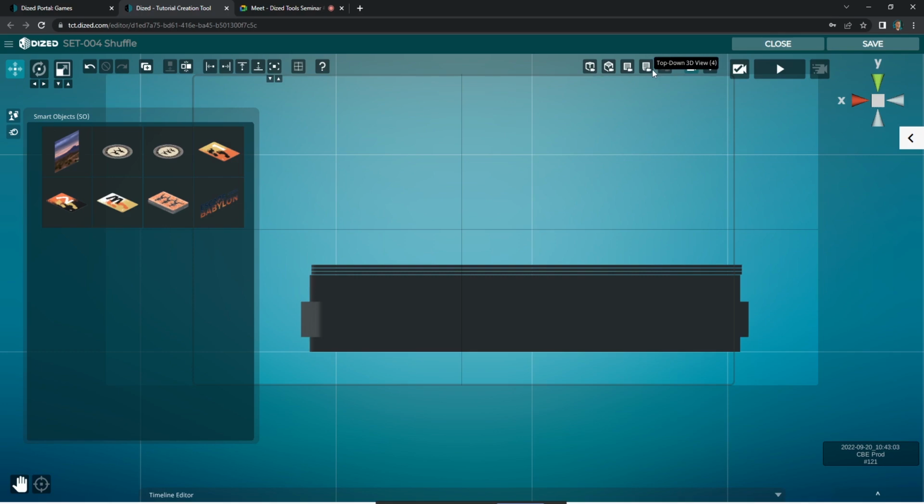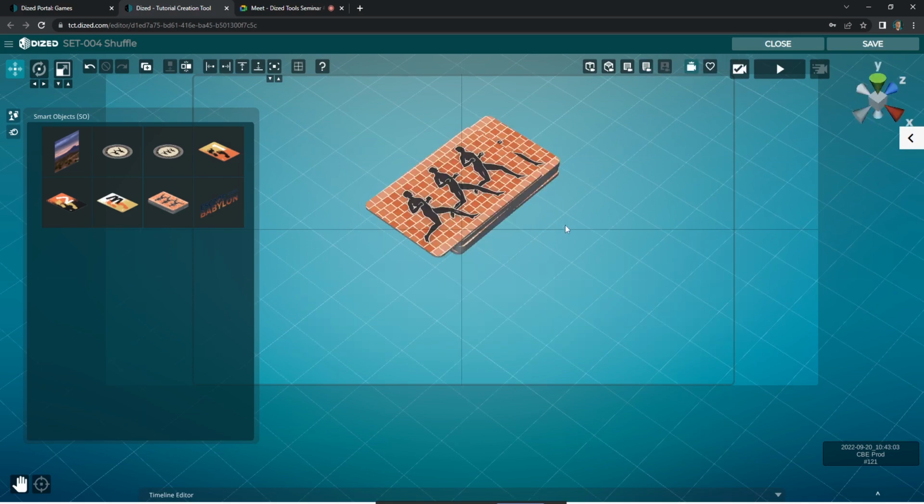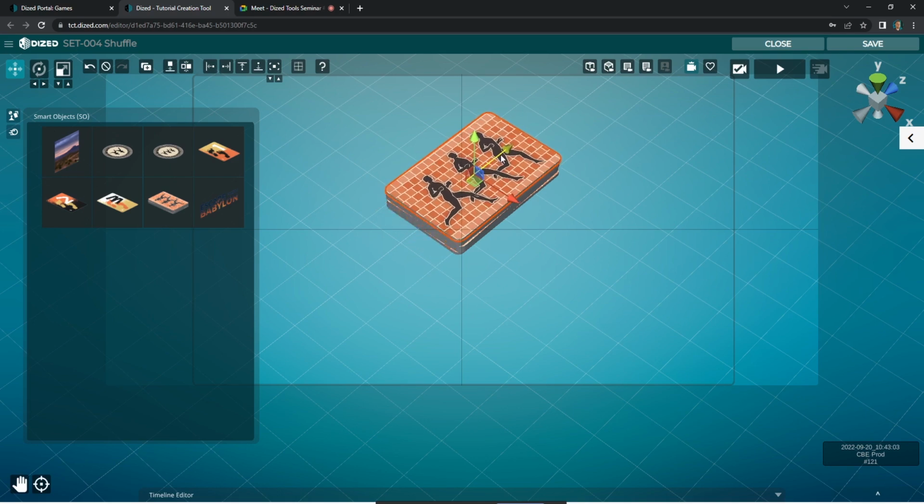So let's go back into our tutorial view. You can see that the cards are aligned badly since I was using one angle, but they are easy to move. I'll just select them all by using the bounding box and move them to the correct place. There we go. Now let's pick the first card. It's the one on the top.